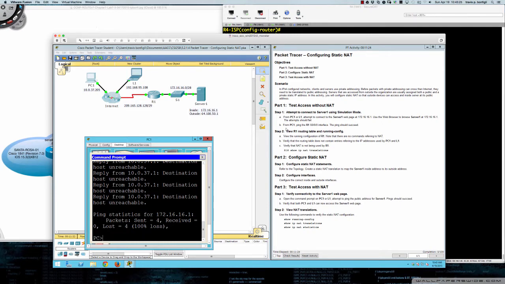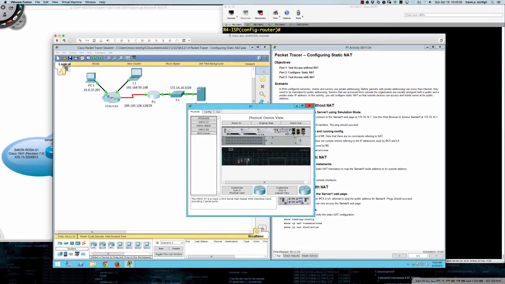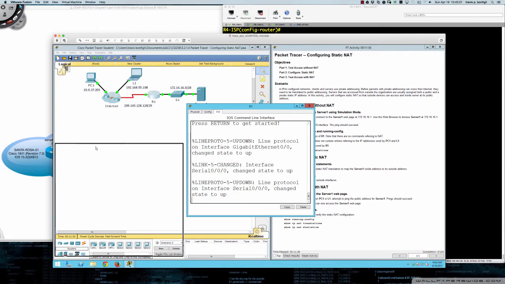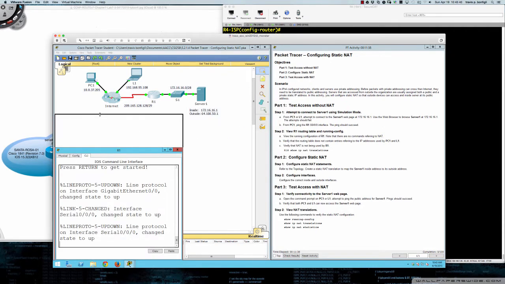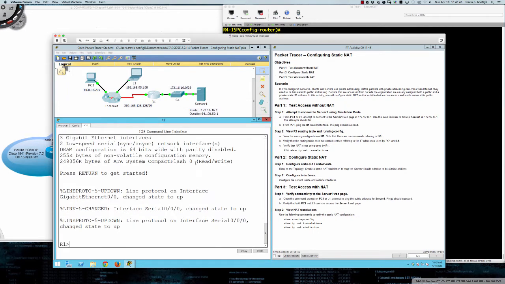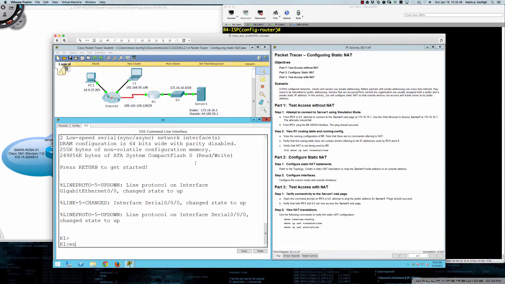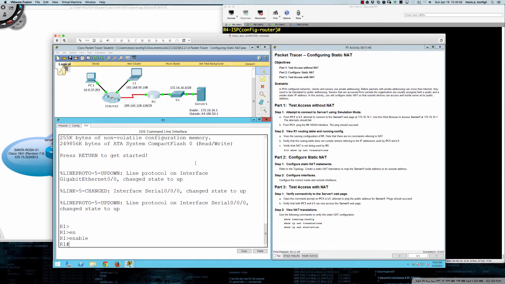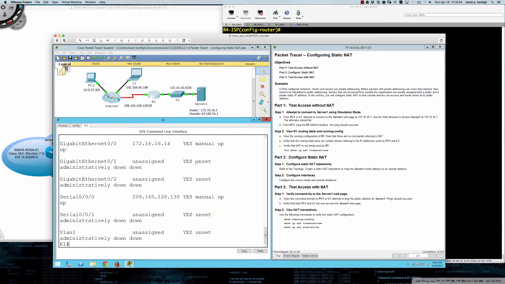So let's say from PC1, ping the R1 serial 0/0/0 interface. Let's pull R1 up because we're going to have to do some configuration here. Leave it right about there, and we'll stretch it a little wider. If I say enable to go from user exec to privilege exec, and then show ip interface brief, let's take a look.